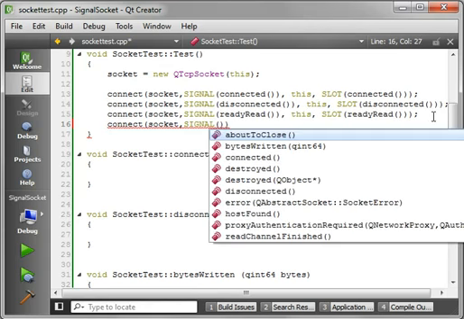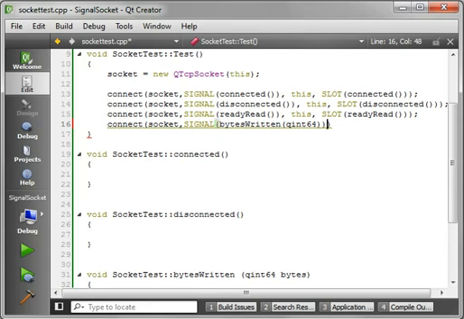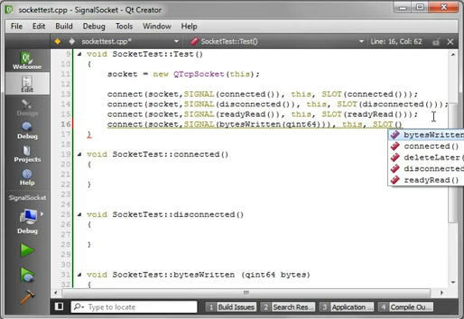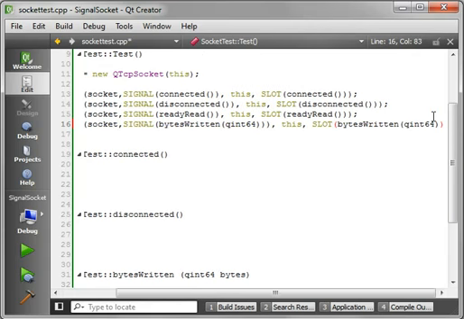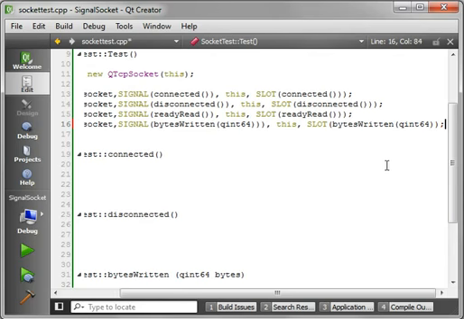Signal, and then bytes written. And once again, if you're wondering how I'm getting this to pop up the IntelliSense so readily, it's just Control-Shift brings it up.